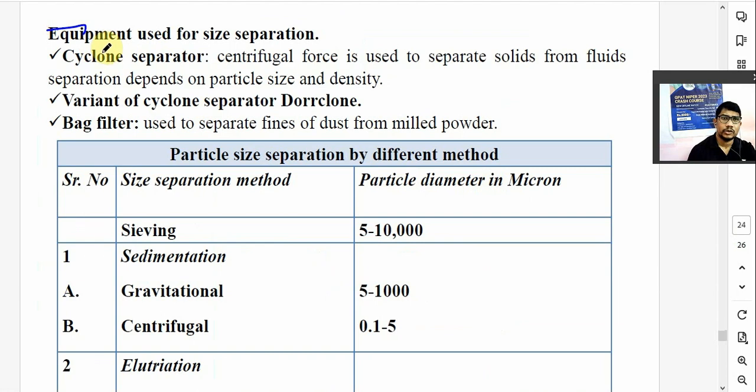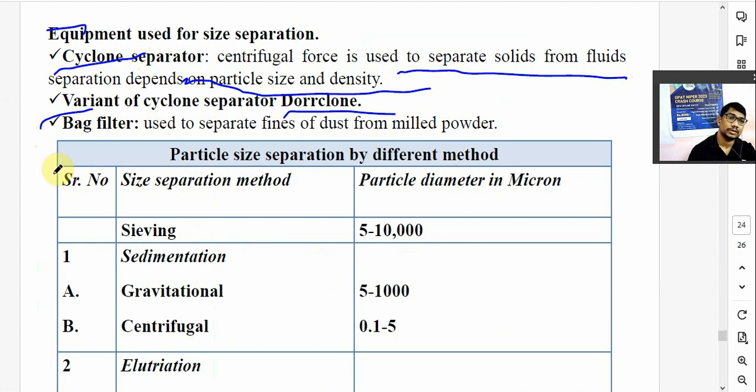Okay, equipment used for size separation. So cyclone separator is there, in which centrifugal force is used. Centrifugal force is used to separate the solid from fluid. Separation depends on the particle size and density. Variant of cyclone separator उसको बोलते हैं Eurocyclone. Eurocyclone is the variant of cyclone separator. और उसमें बैग फिल्टर्स भी यूज करते हैं टू सेपरेट फाइन्स फ्रॉम द डस्ट, फाइन्स और डस्ट फ्रॉम द मिल्ड पाउडर.